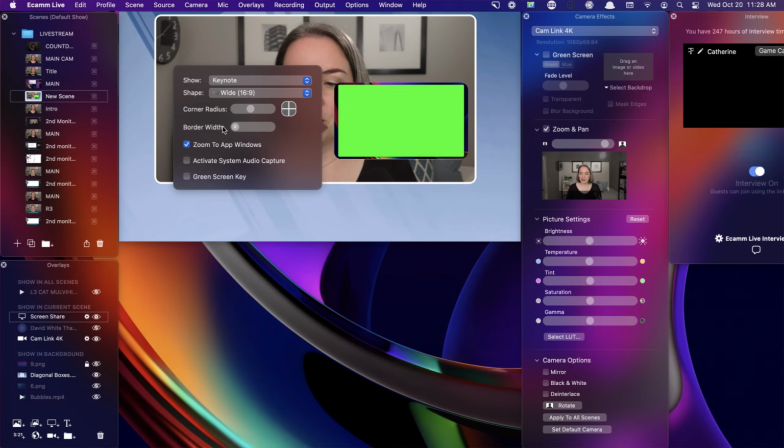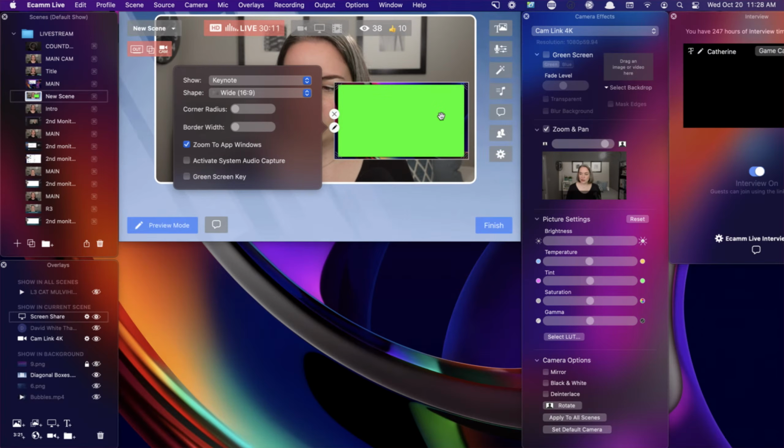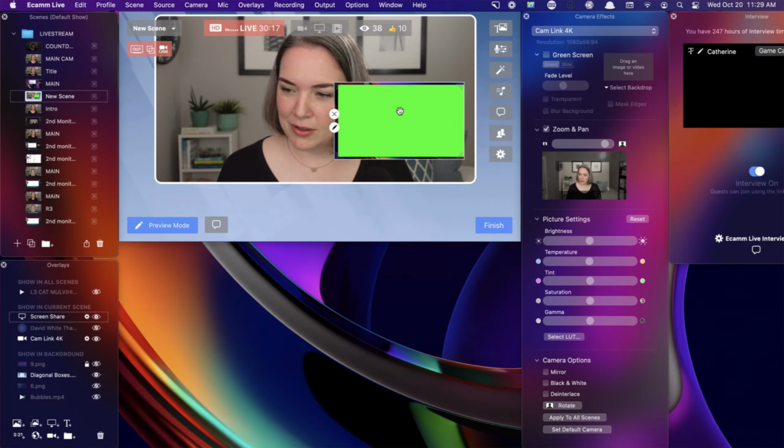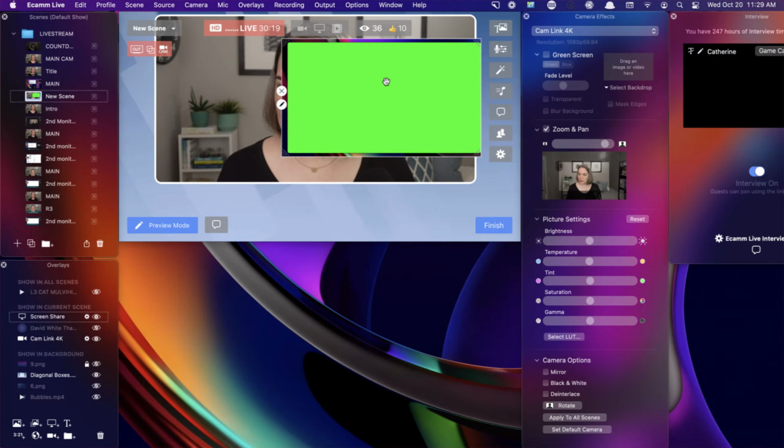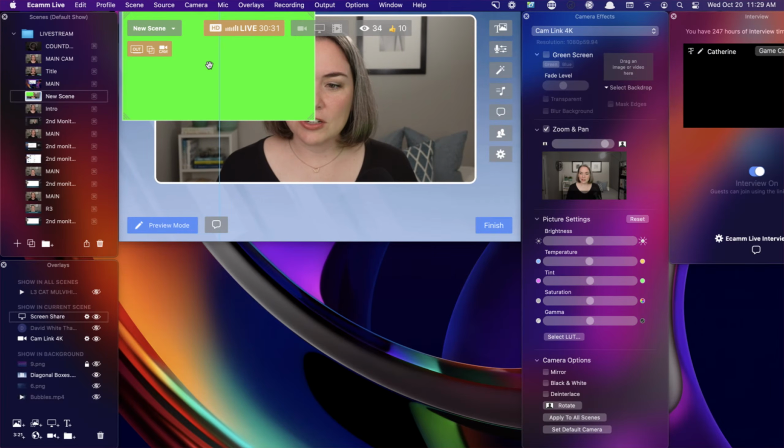I do not want a border on this. And let's also remove the corners, and we're going to crop this. So I'm going to hold down Option. I'm going to crop it, probably, let's make this a little bigger. We're going to crop all the edges here so that we just have the green. Here we go. And now we are going to actually stretch this over the entire slide.